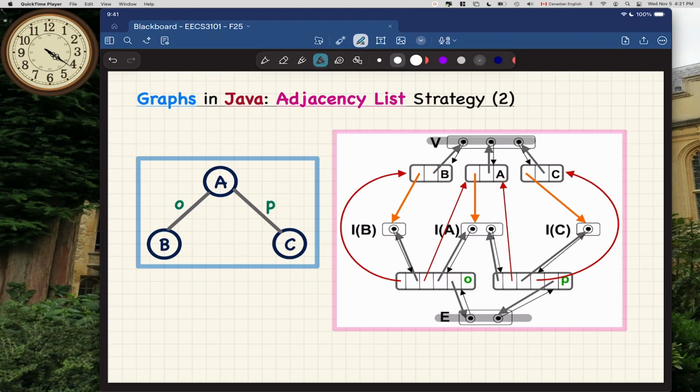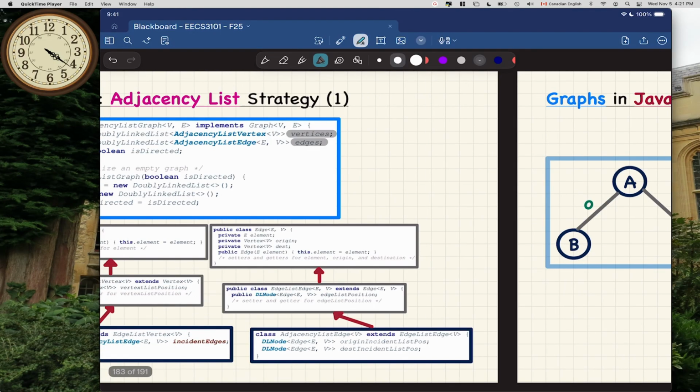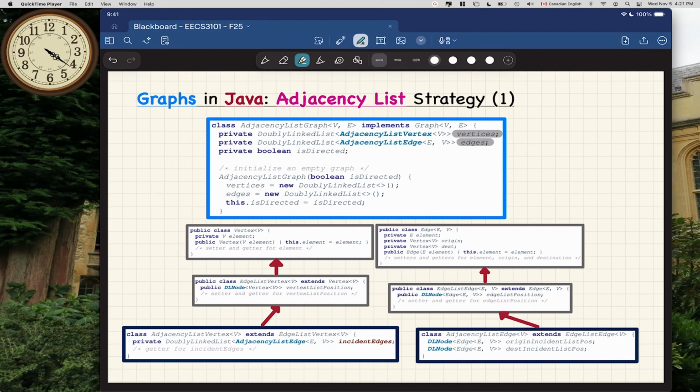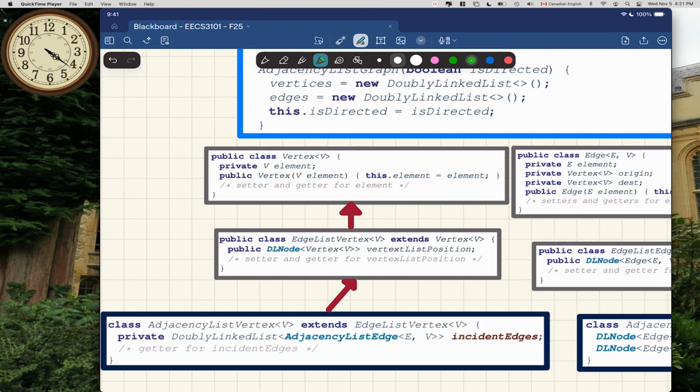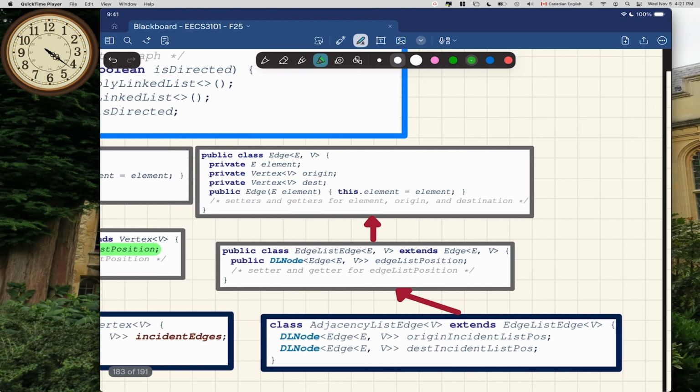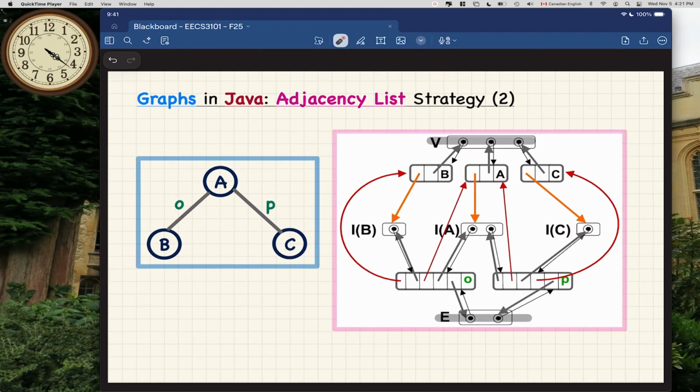Then let's look at the vertex itself. For each vertex, let's start with something we already know from the edge list graph. For a vertex we have the element, that's okay, but we also have the vertex list position. What does that correspond to? You can see that right here. For this particular vertex, for example vertex B, that corresponds to position 1 in this list. So this pointer here is really corresponding to it, and also for vertex A and vertex C. That's the position.